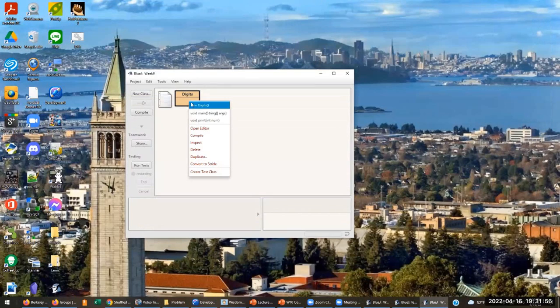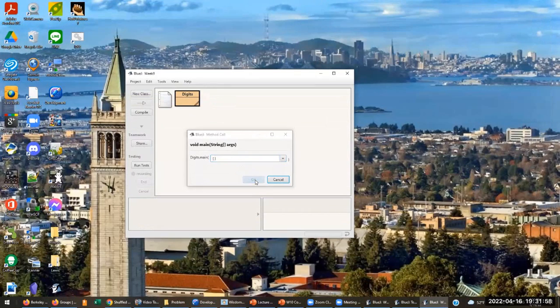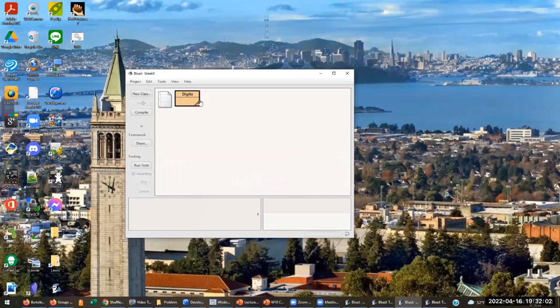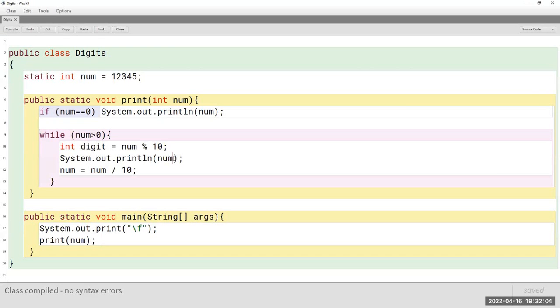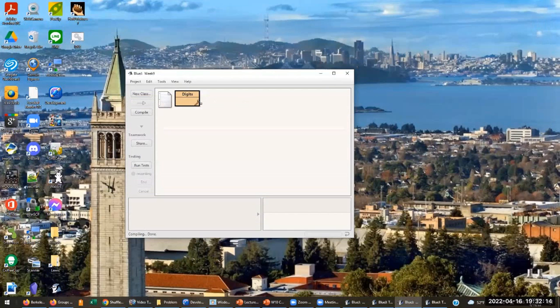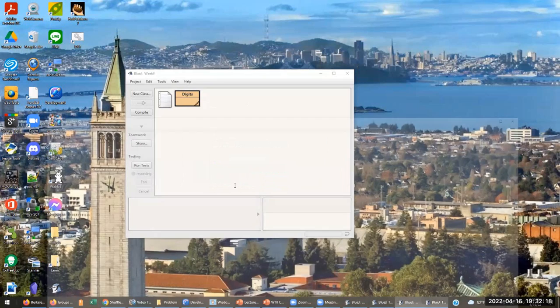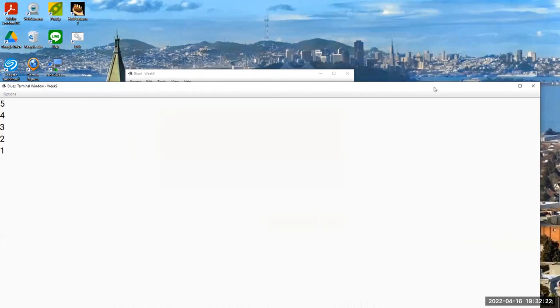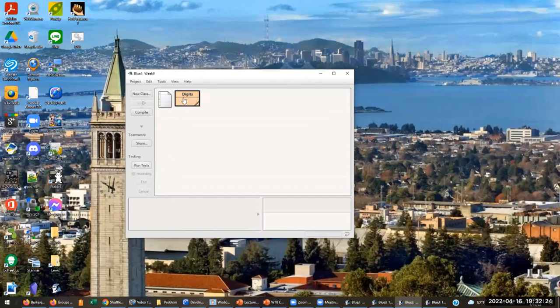So the first one is a way we visit every digit. I'm sorry, I printed out the wrong thing. I should not print out num, I should print out digit. Our purpose is to print every digit, not to print out num. So it's actually 5, 4, 3, 2, 1. It's digit like that.